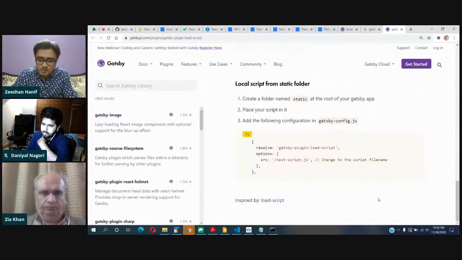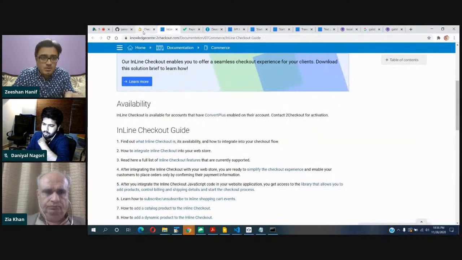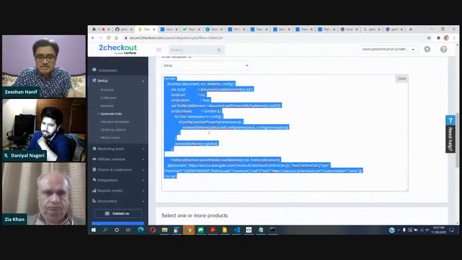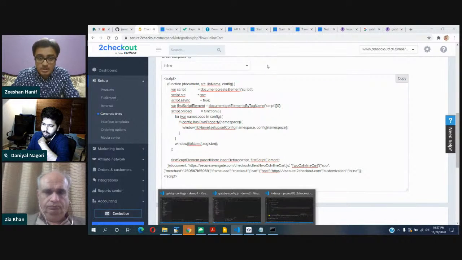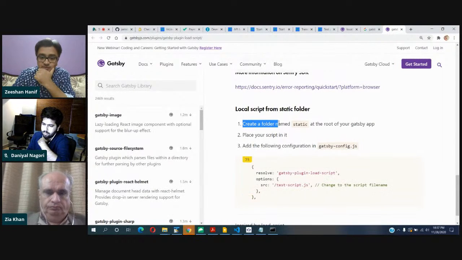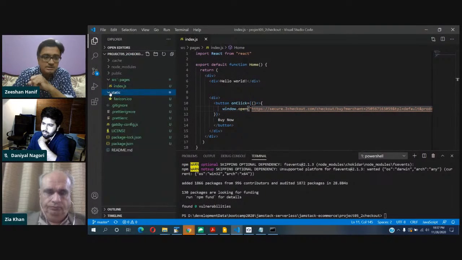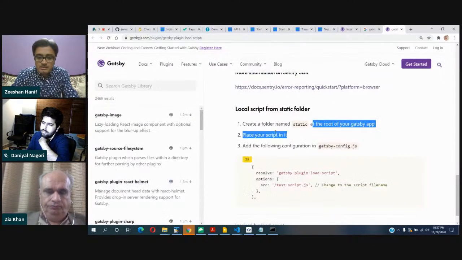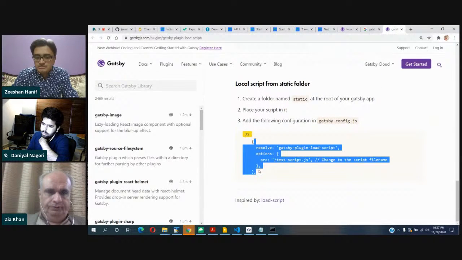Another option is to load a script from your project. In this case, we need to add this script inside our application, and then we need to load this script. You need to understand this as well. Create a folder named static at the root of your Gatsby app. For us, it's always available as a static folder, so we have this static folder already there. Then we need to add a script file inside that folder and then give the path of this script.